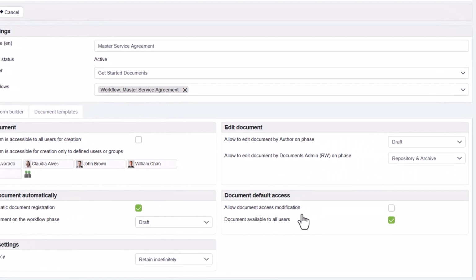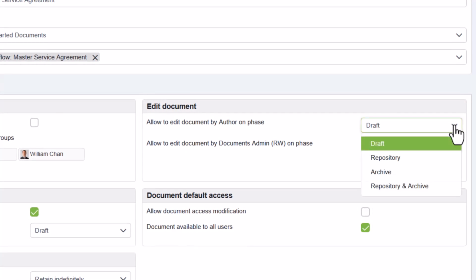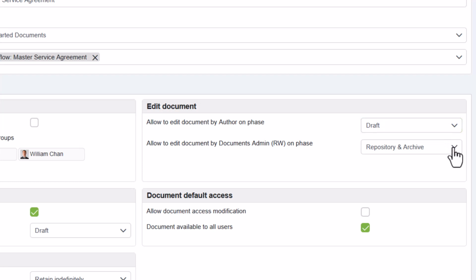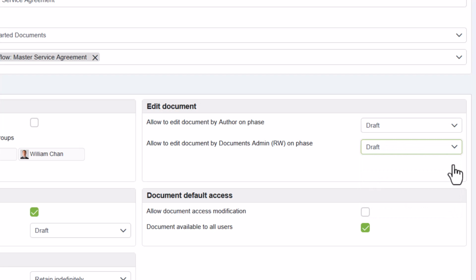Another great capability is the ability to specify on which specific phase of the workflow you would like users with read and write access rights to be able to edit the document. To enable this control setting, simply select the desired workflow phase.